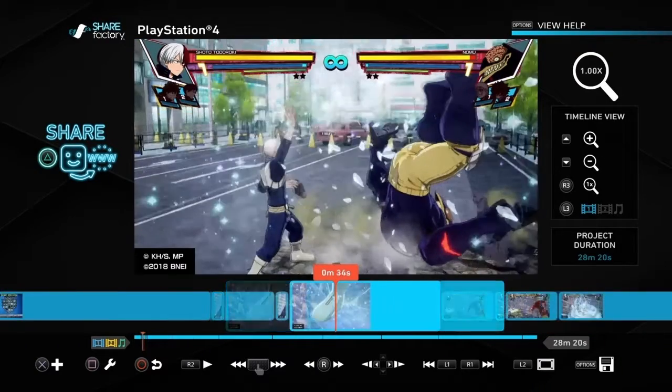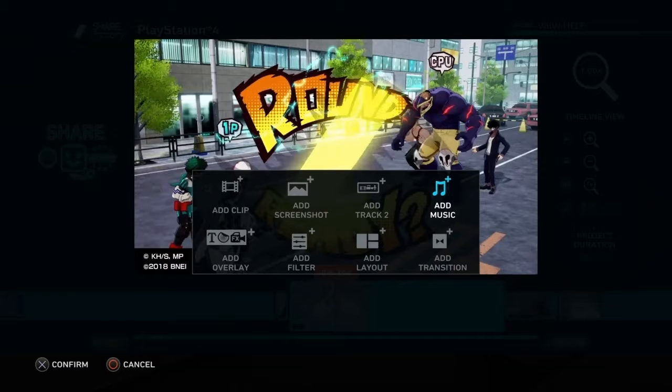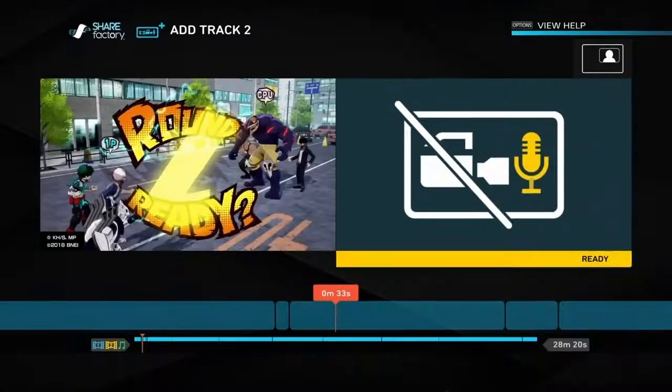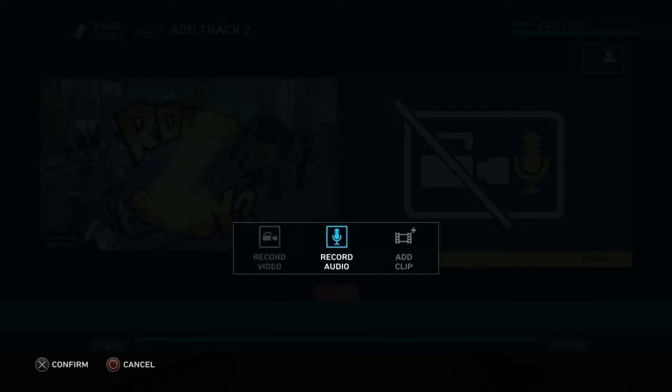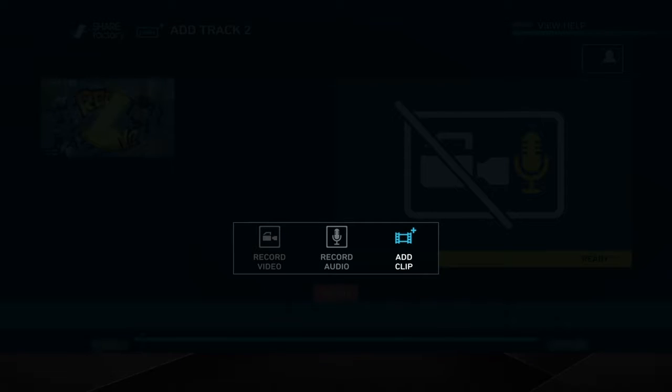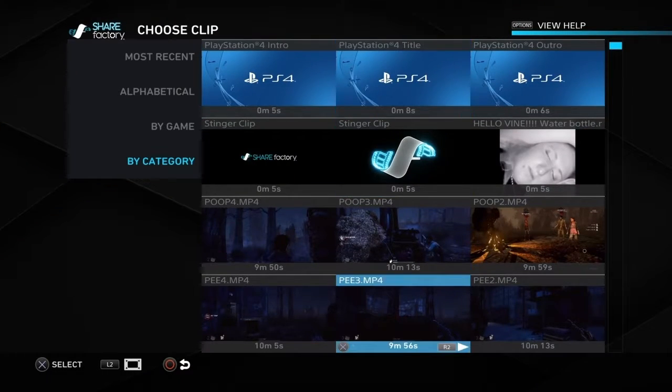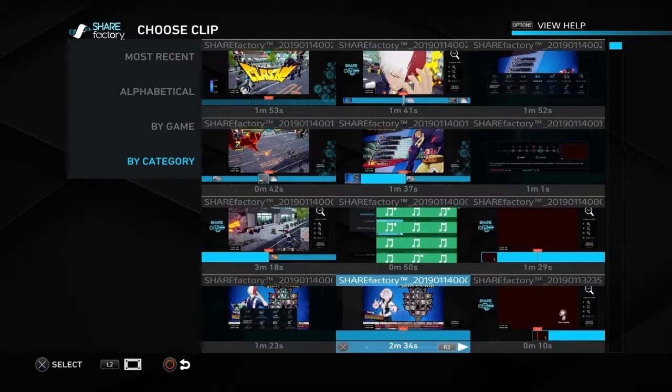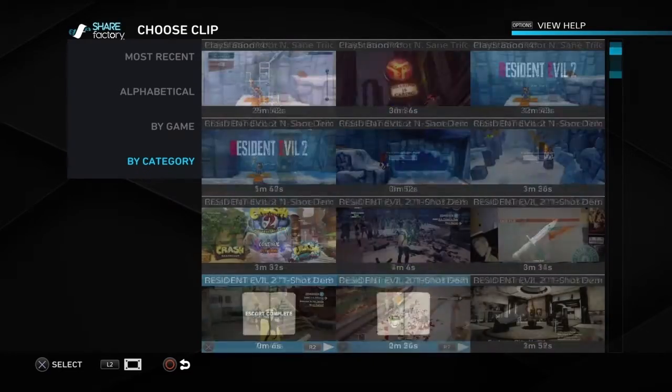Oh, another thing you can do in SHAREfactory, if you want to do a face cam, you can in fact do that. How you do that is you add track 2, you hit the X button and hit add clip. You find the clip you're looking for. Let's see if I have something interesting I can put on here.